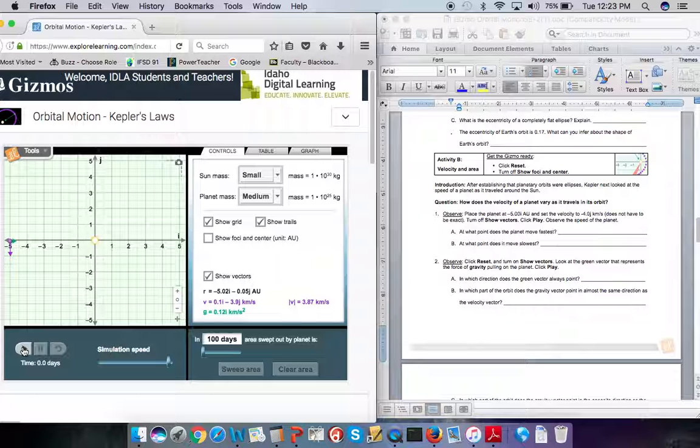Okay, so we're going to hit play. Here we go. And we'll stop it again right there. So the question's at what point does it move fastest? When does it move slower? So if you look at this again, it looks as though it speeds up when it goes around the sun, slows down when it moves away. Okay, questions A and B.